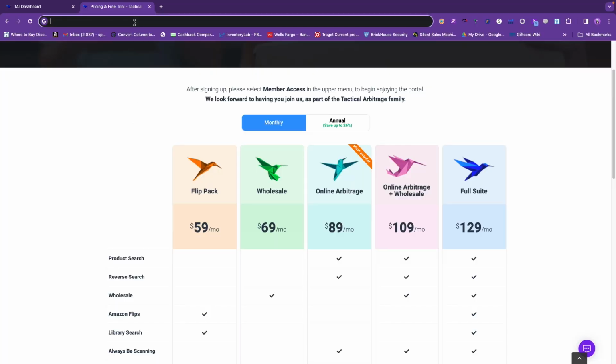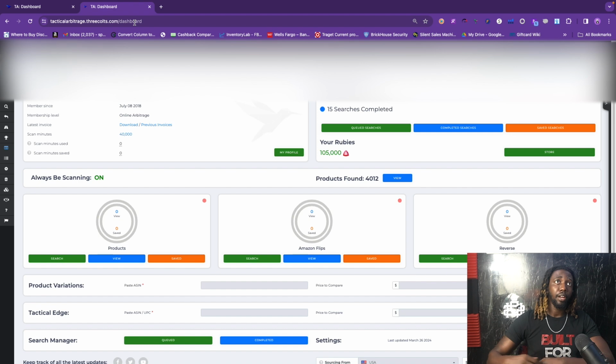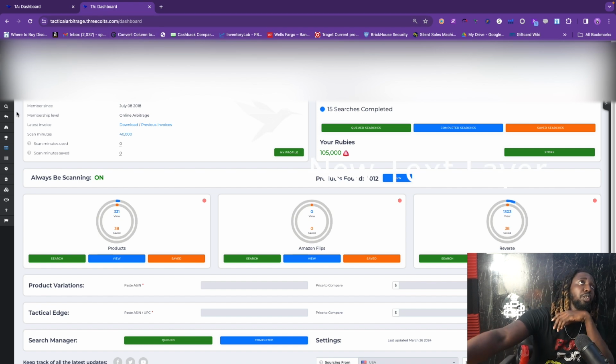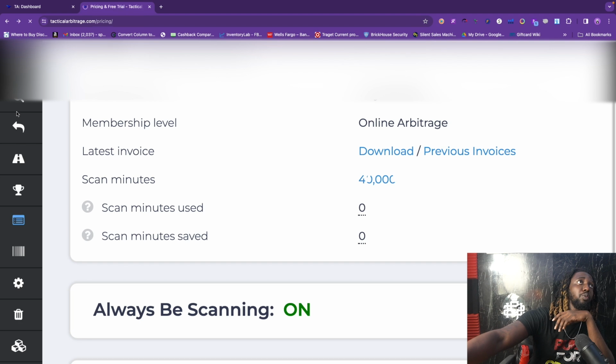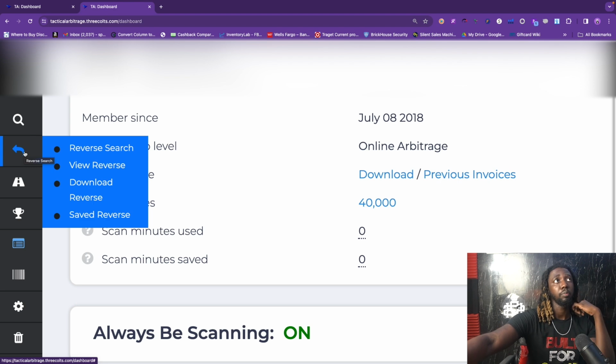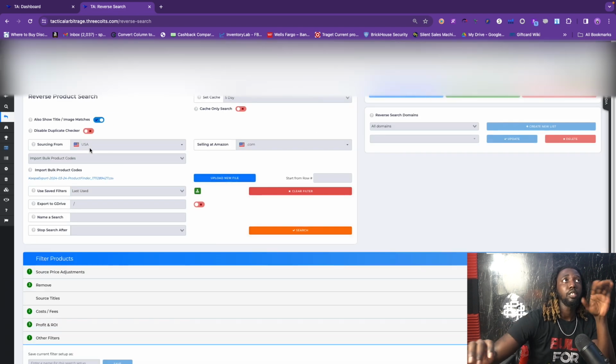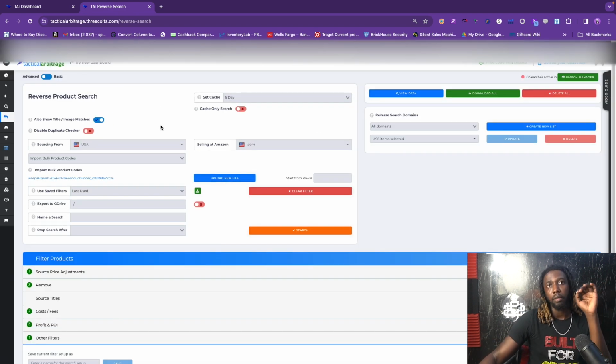So first, once you get TA, you'll be able to log into the software. I'm probably already logged in. Once you go over there, this is the TA dashboard. Because there are multiple features, we want to navigate to the reverse source, which is the back arrow, the little reverse button, and click on reverse search. Once we get to this part, this page will load up. We'll stop here for now.